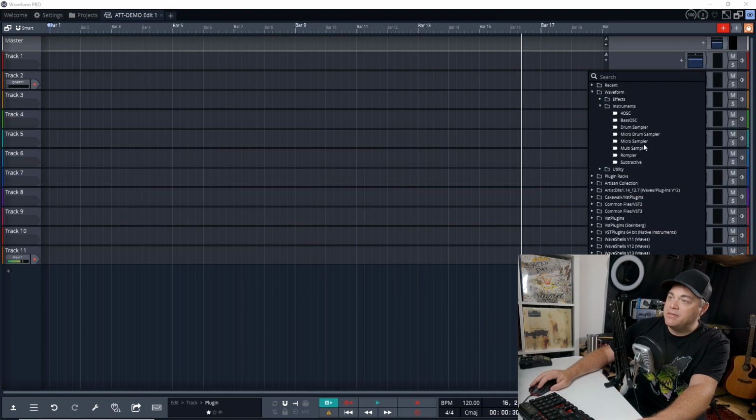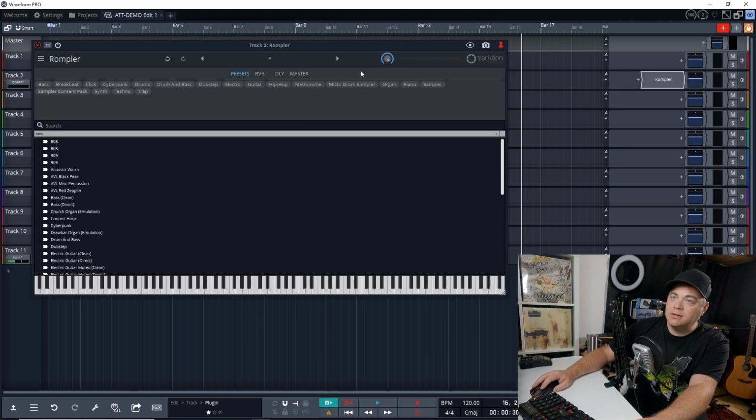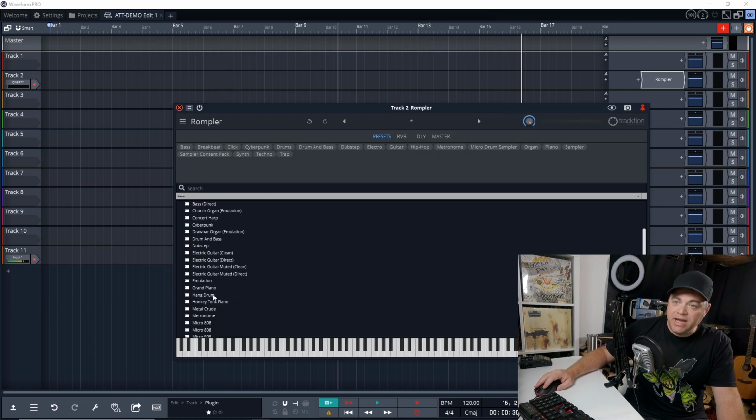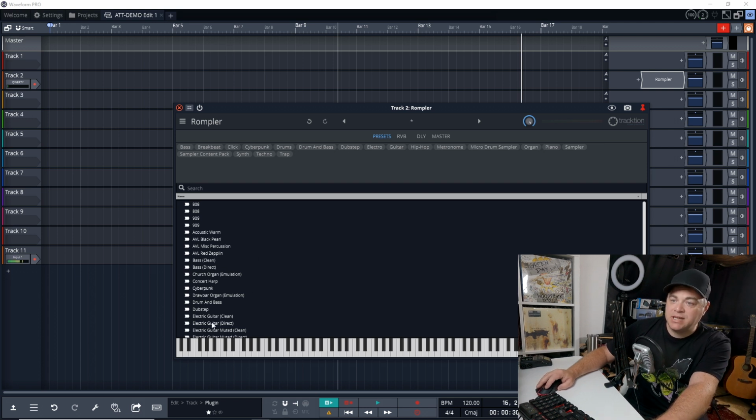And then you also get this Rompler plugin here. And this instrument just works off of presets. You can see we have things like electric guitar in there. You have acoustic warm guitar, bass, clean, bass direct, church organ. There's lots of different sounds that you can get in here.